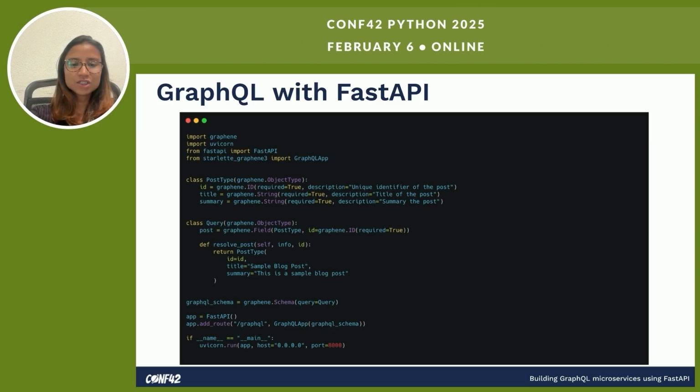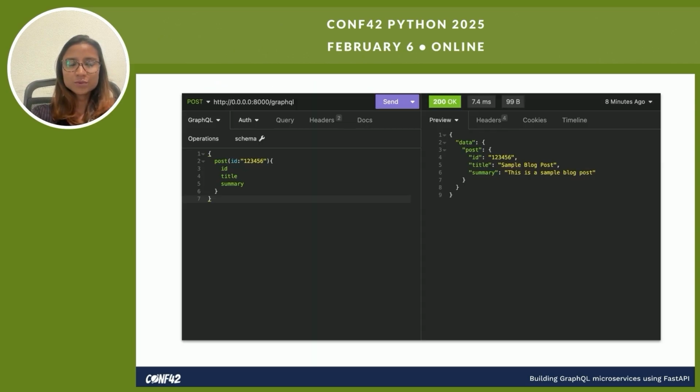On running the application, let's see what will be the output. You can see we are using the post service, you can see on the top left side, and also the endpoint /graphql. And that's the query we are using, that is post, in that we are asking for ID, title, and summary. And on the other side, we could find the response, which is a structured and predictable response we are getting. So this is a very simple example of GraphQL with FastAPI. So next, we could move to the next slide.